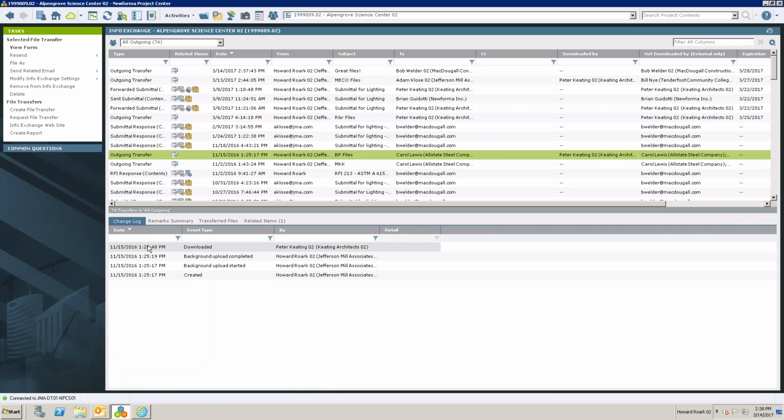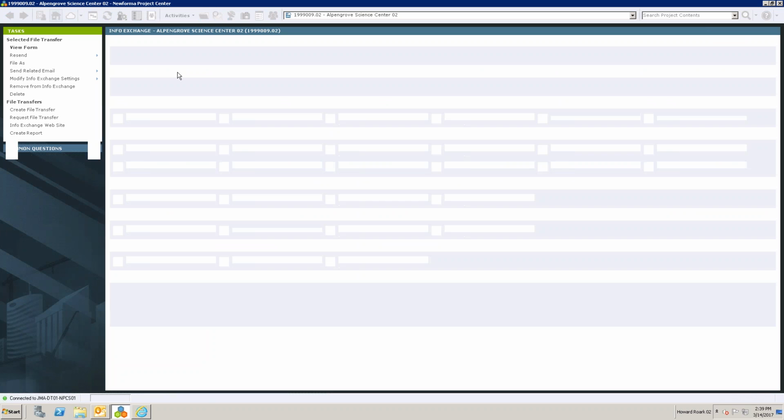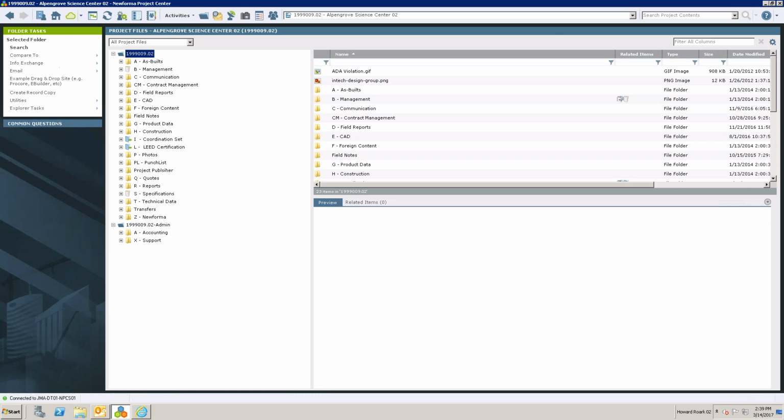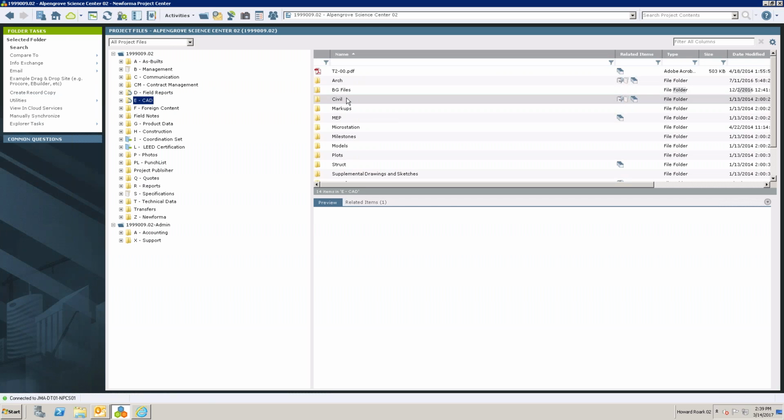Okay. The thought process is that whoever has the most information controls it. Right. And this will automatically produce a transmittal letter also? Yeah. Nice. Instead of the transfer files like I selected, let's go back.